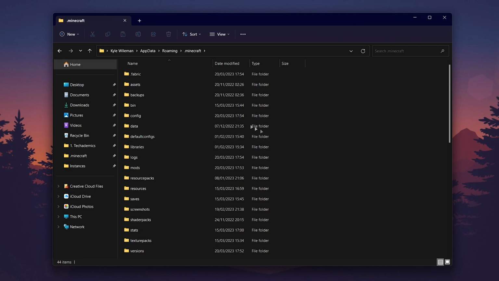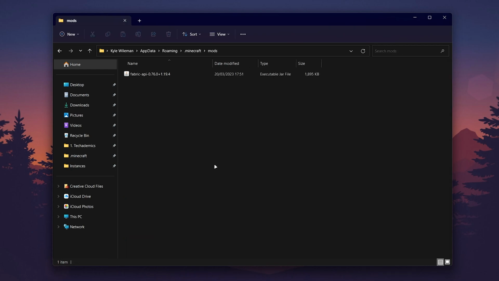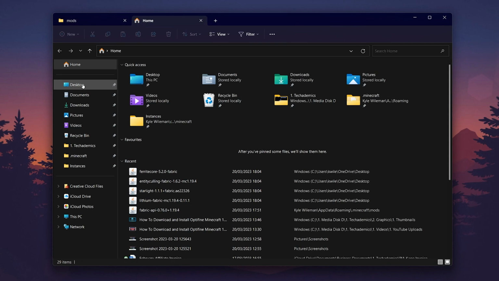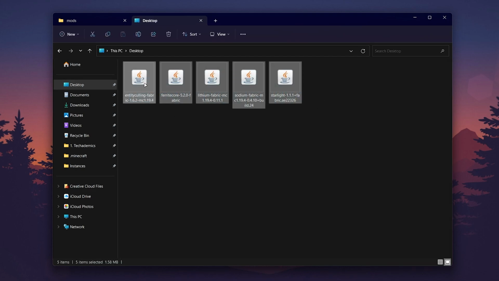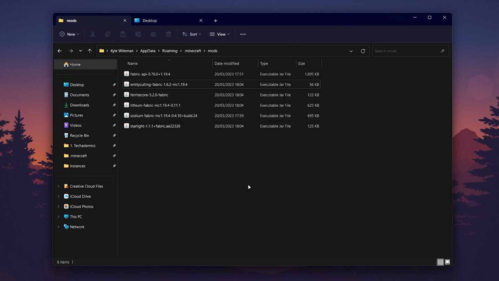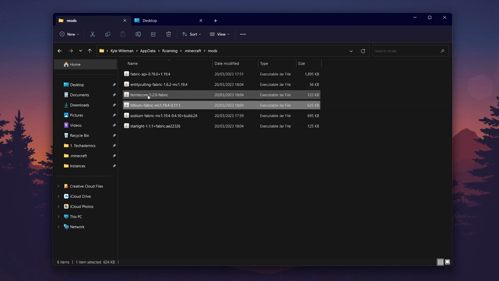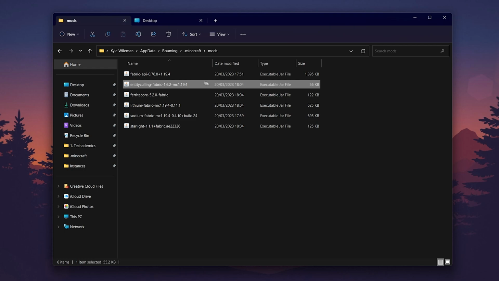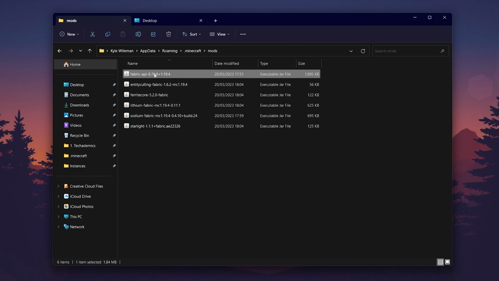So to install the mods, it's very simple. All we need to do is to go into our mods folder, and if you don't see this, you will need to create one. Once you're inside your mods folder, all we need to do now is drag and drop all of the mods you've just downloaded into the mods folder, just like this. As you can see, we've got Sodium in our mods folder, along with our other performance mods we downloaded earlier. And of course, we've also got the Fabric API, which is a must have.